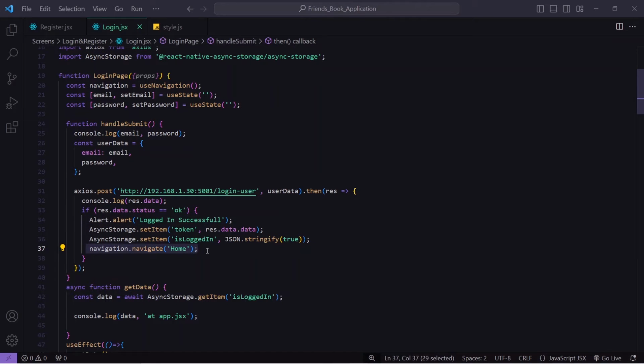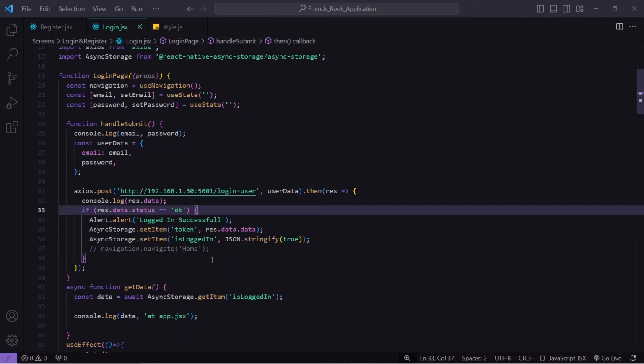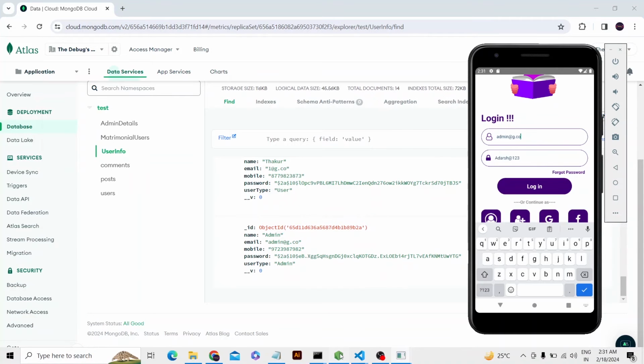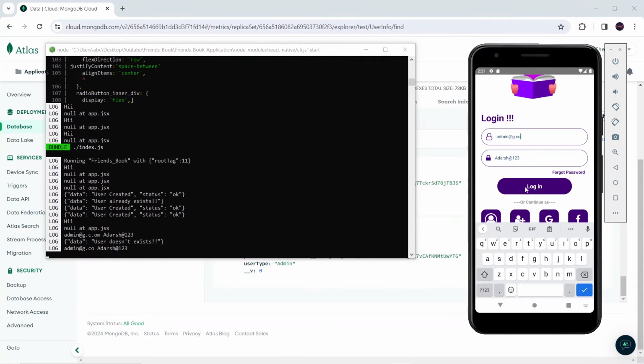So for now I will just comment this and I will save this. Let's go to the application. Let's try to do login. So I will write here admin@g.co. I will open the console. I will click on login.